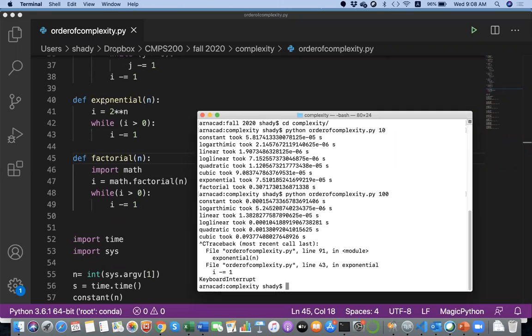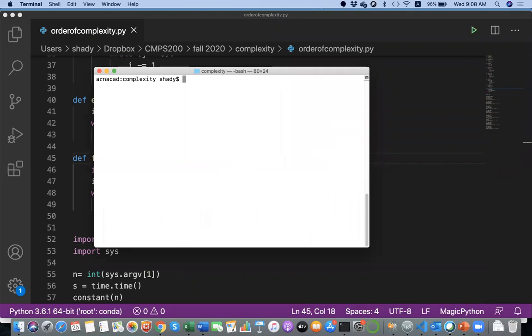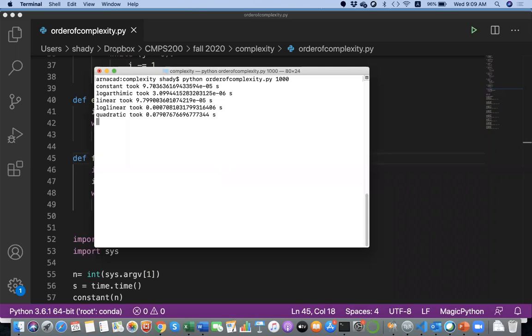Okay, so let's try it again. I'm going to try to increase the input size a little bit. So not 100, but 1000. And let's see what happens. Now, it finished the constant, the logarithmic, the linear, the log linear, which is n log n, quadratic, and now it's stuck at the cubic.